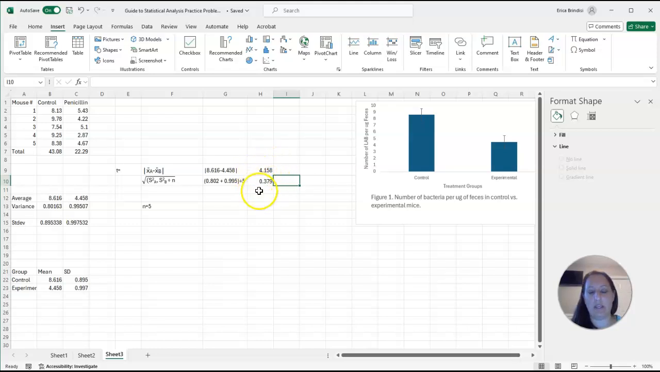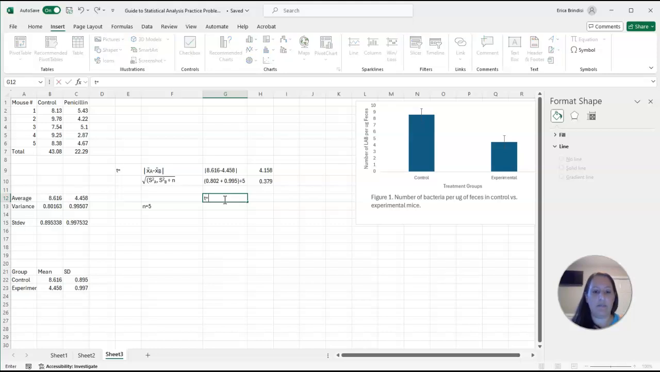Our denominator, we calculated to be 0.379. And so our answer, our t-value, when we divide 4.158 by 0.395, that's going to give us our t-value, which should be equal to 6.936. Okay, so that's our t-statistic. So now what do we do with that? So again, hopefully you read the beginning of this packet where we talk about degrees of freedom and what this t-value means.